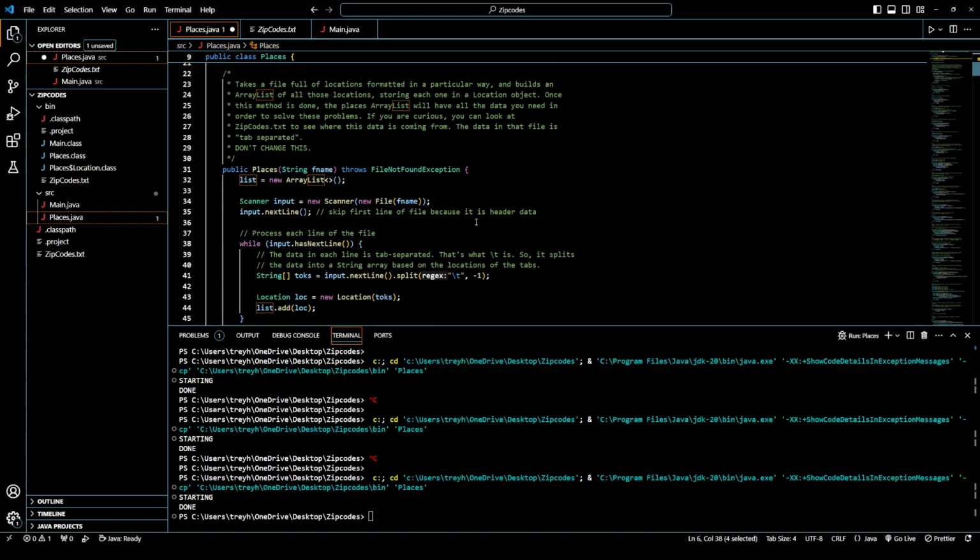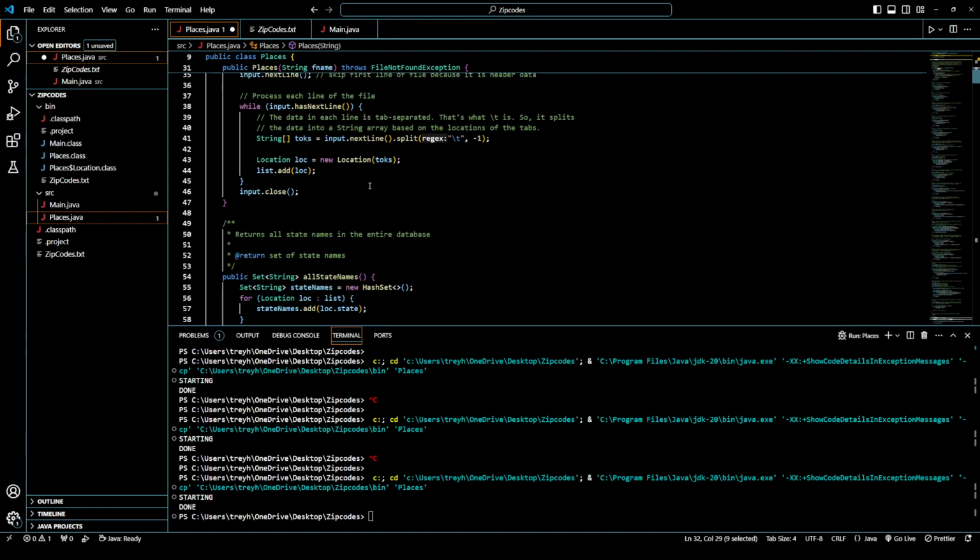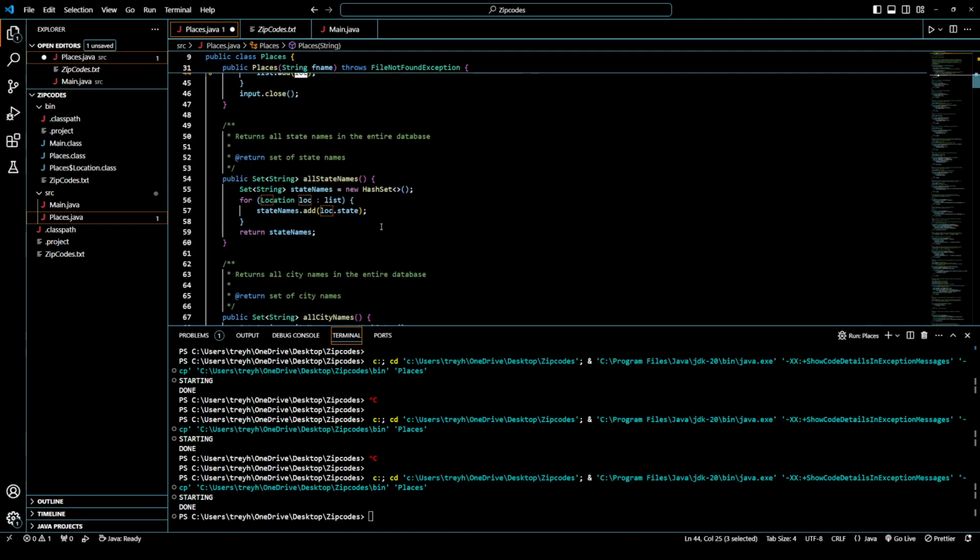So, Places is the general file reader, which takes from zip codes .txt, breaks it down to a Place object, then it's given to Location via the private method, and it's going to be added to a list of locations because the list is an ArrayList of the locations fed to it.